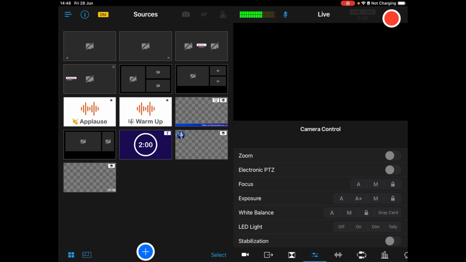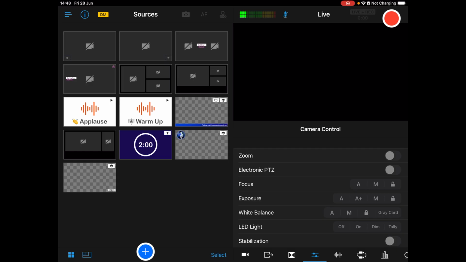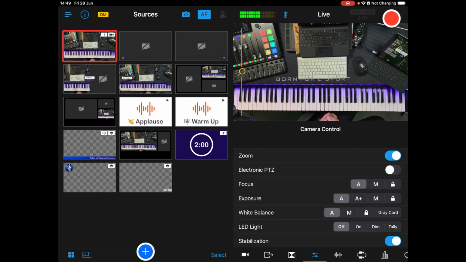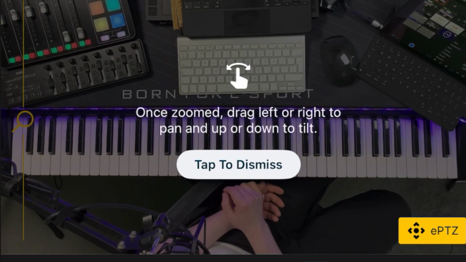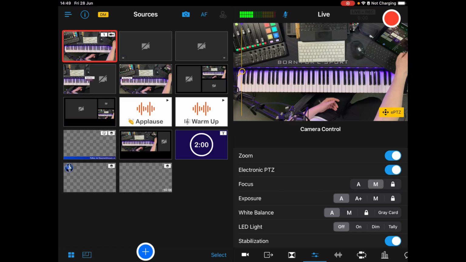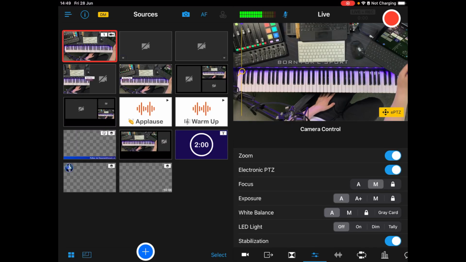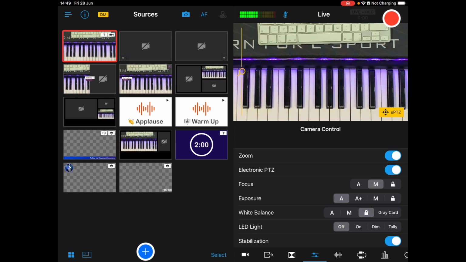Now with this version you can now do something called electronic PTZ or pull to zoom. So when, for example, you've added an input, and we'll just do that very quickly here. And so you've got the top down view. So what you do with electronic PTZ is you enable it, and then it says here one zoom and drag left or right to pan up and down, and it says tap to dismiss. You see at the bottom right of the window, the preview window's got a yellow box that says PTZ. And what you do here is quite simply pinch and zoom. If I wanted more detail on my keyboard, you just pinch and zoom.